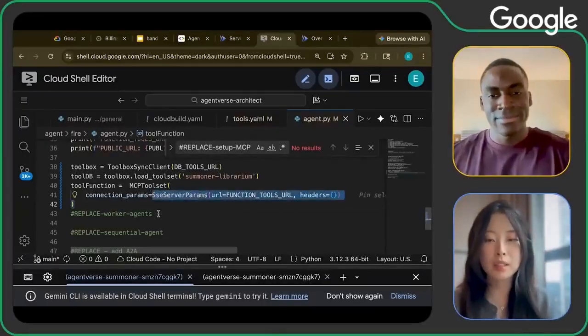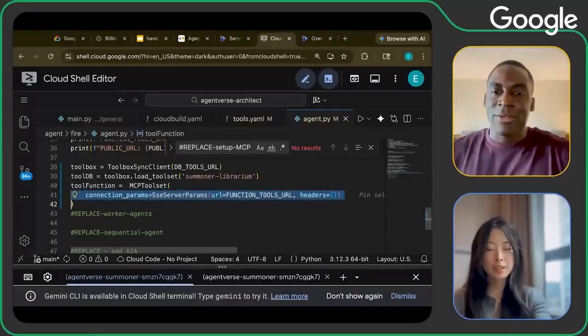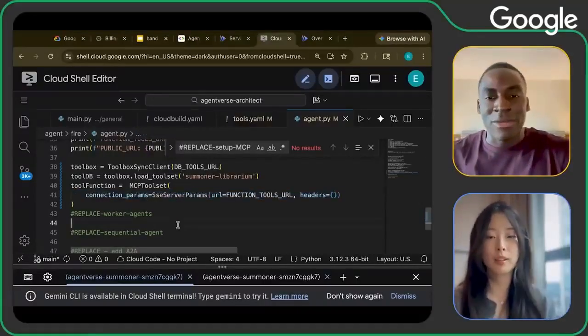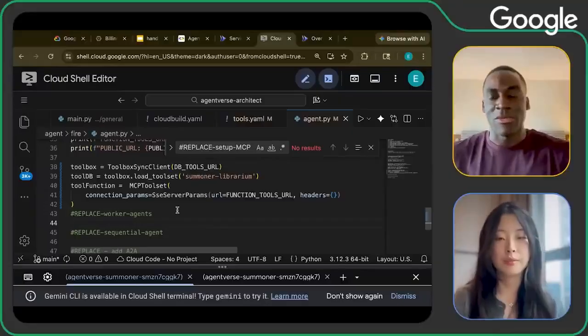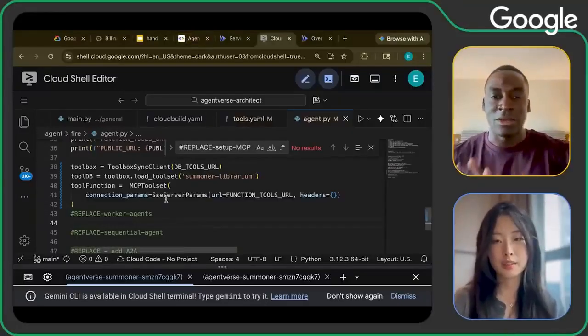Why do we have the SSE server parameter here? Do we have different prompt parameters? Yeah, great question. There's HTTP, there's SSE connection parameters that you can set. Essentially, you're just defining your connection with the underlying MCP server.